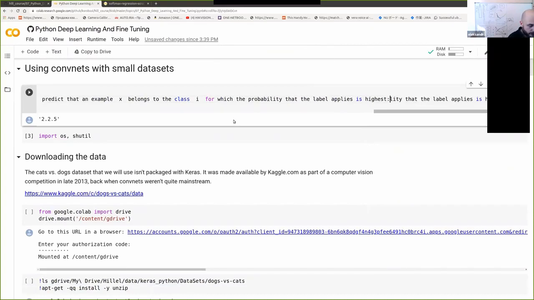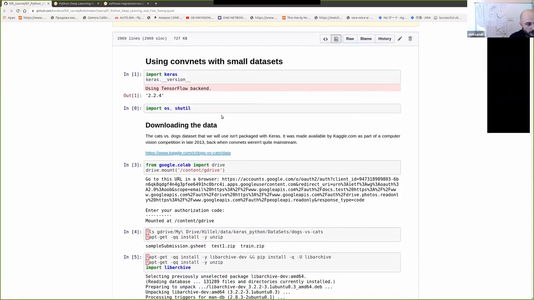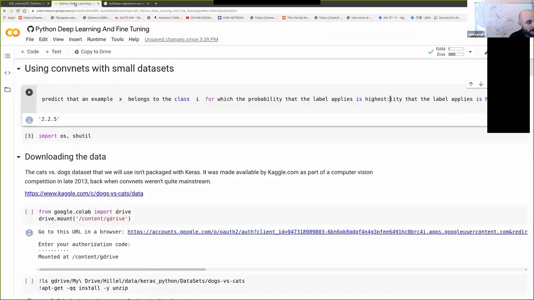So let's go through. Actually, I have this document opened in two tabs. One is the original one on GitHub. I will return here later because when we are training the network here, this notebook will be hanging for some period. And to be able to continue, we will switch back to the GitHub page, okay? Okay, so let's go.